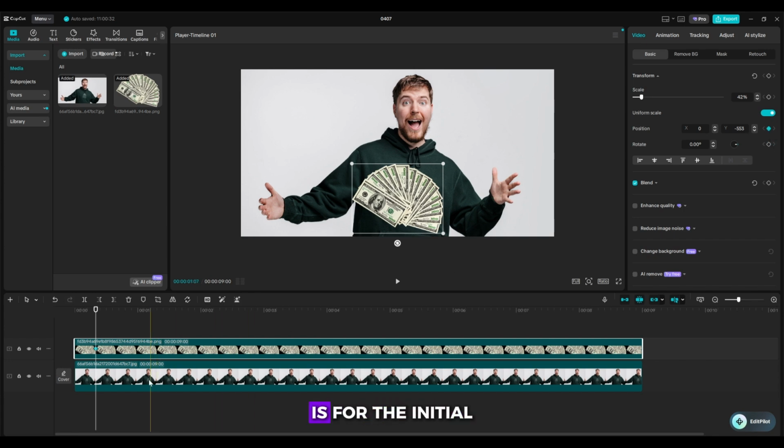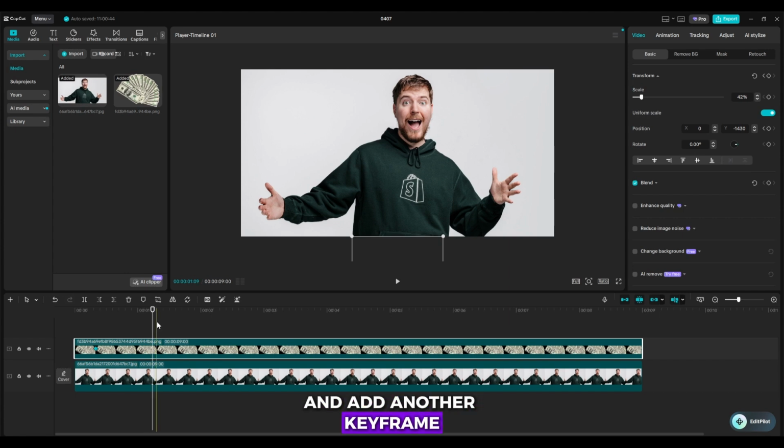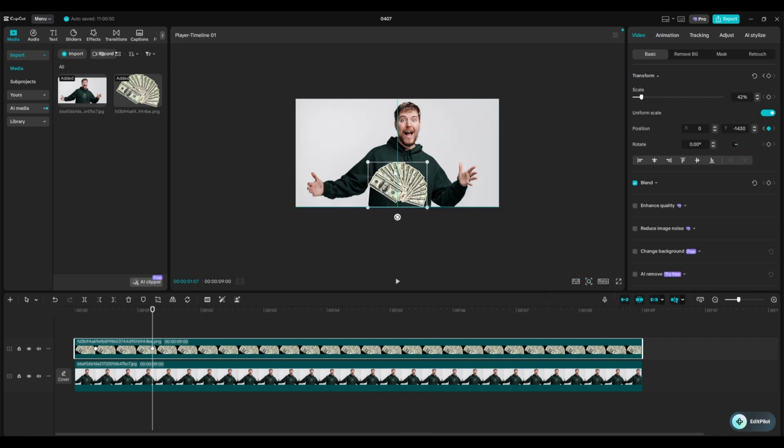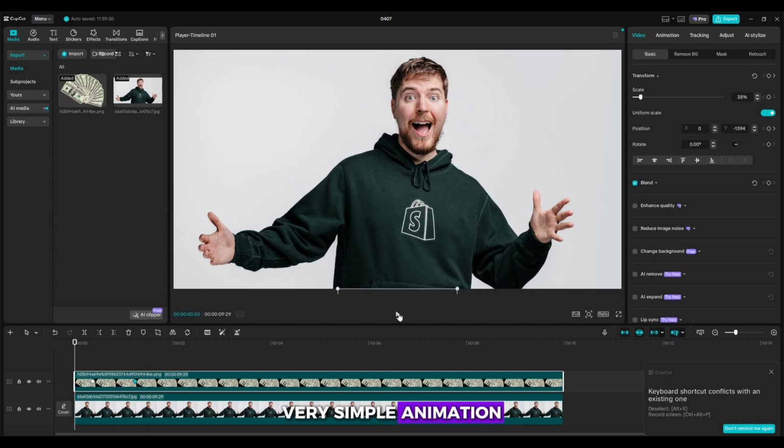This keyframe is for the initial position of the animation, which means that this image will be animated after this point. Now, we'll move some frames forward and add another keyframe or just change the position of the element. Now we have a very simple animation.